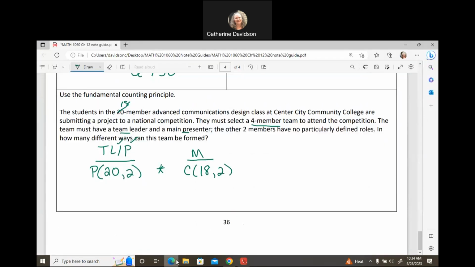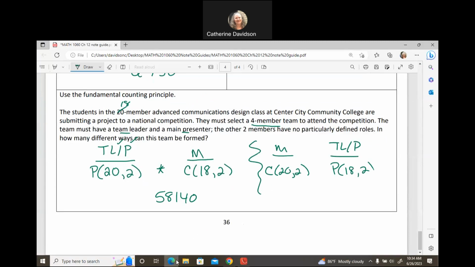It's 58,140 ways. And you could have set this up in the reverse. Permutations 18, and you would have got the same answer. And that's it for chapter 12.